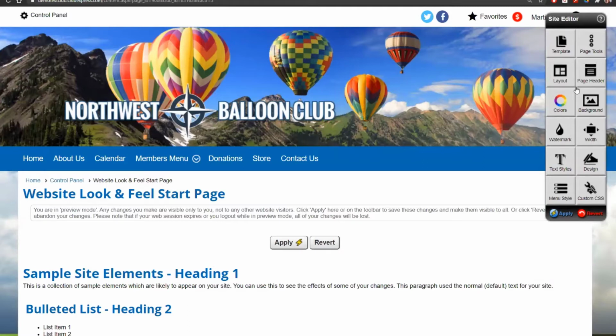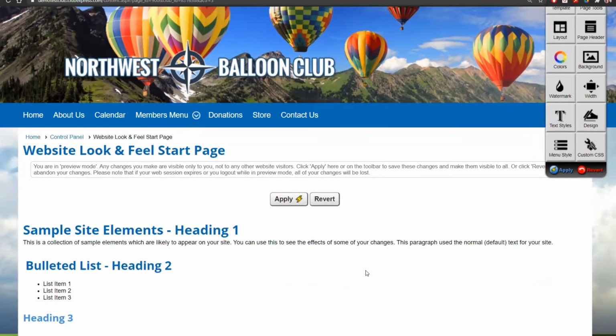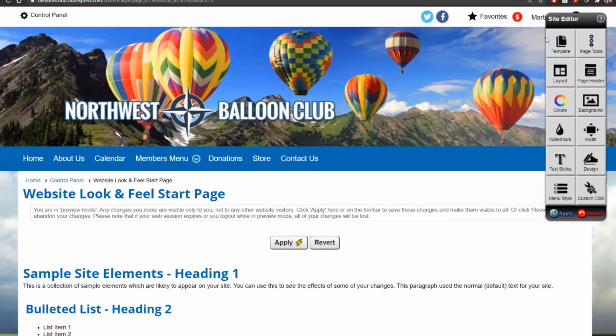Now, the good news is that this page that you're seeing, that's a sample of your website, is actually a preview. So as you make changes using the site editor toolbar, and we'll talk about the toolbar in a moment, you'll see them update live on this preview page. So you can get an idea of what everything's going to look like before you actually apply those changes. One of the things to note, especially if you're getting set up for the first time, is that the first thing that you're going to do is set up a template.